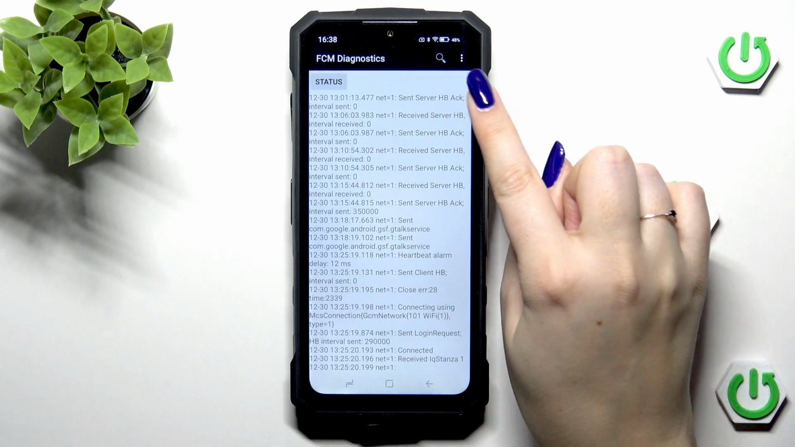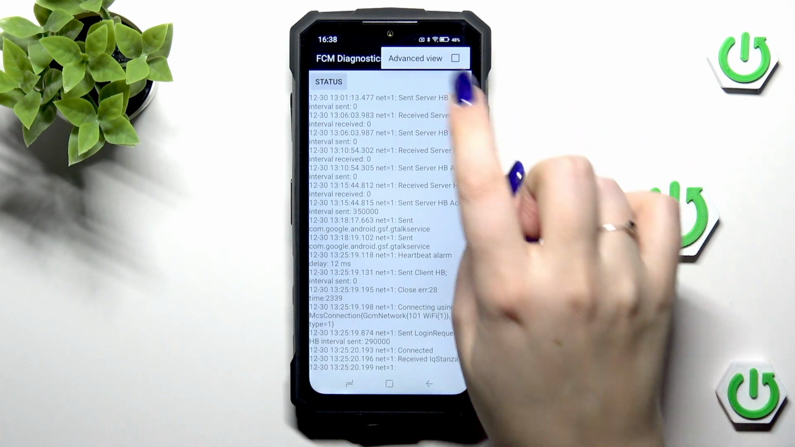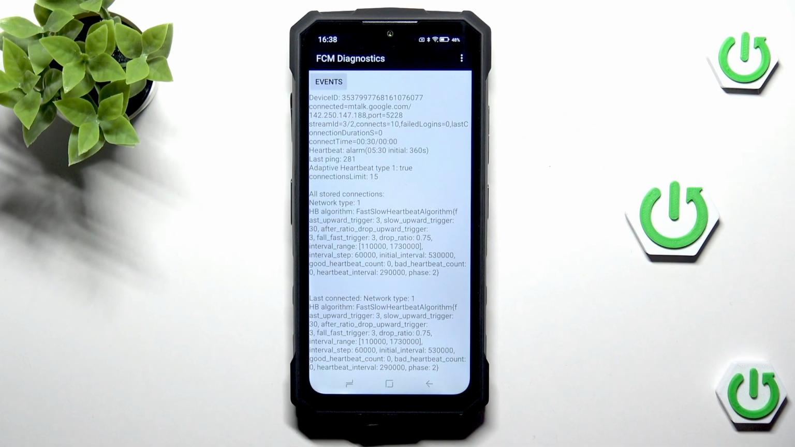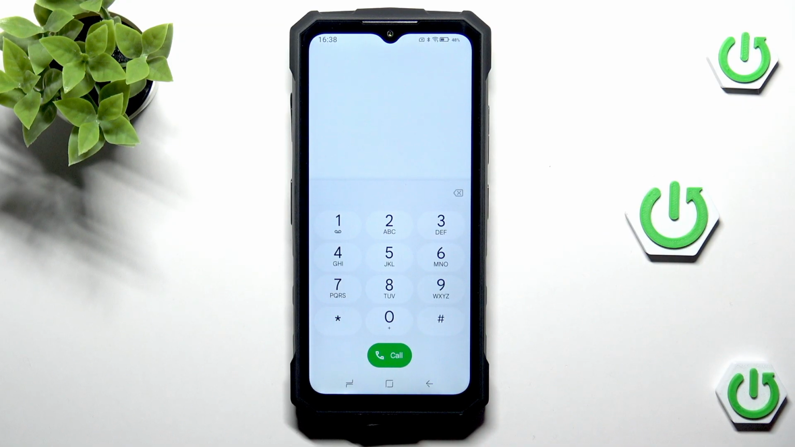After tapping on the three dots icon, which is in the right upper corner, you can show advanced view. Just tap on it and then tap on the status. And here we've got more information, for example, the heartbeat, last ping, or HB algorithm. Let's go back and let me show you the last code, which is also the technical one.